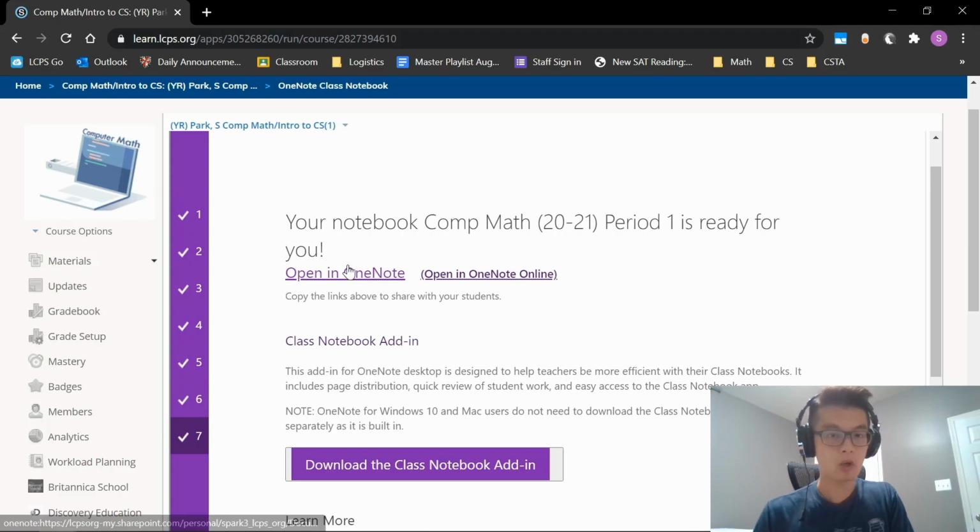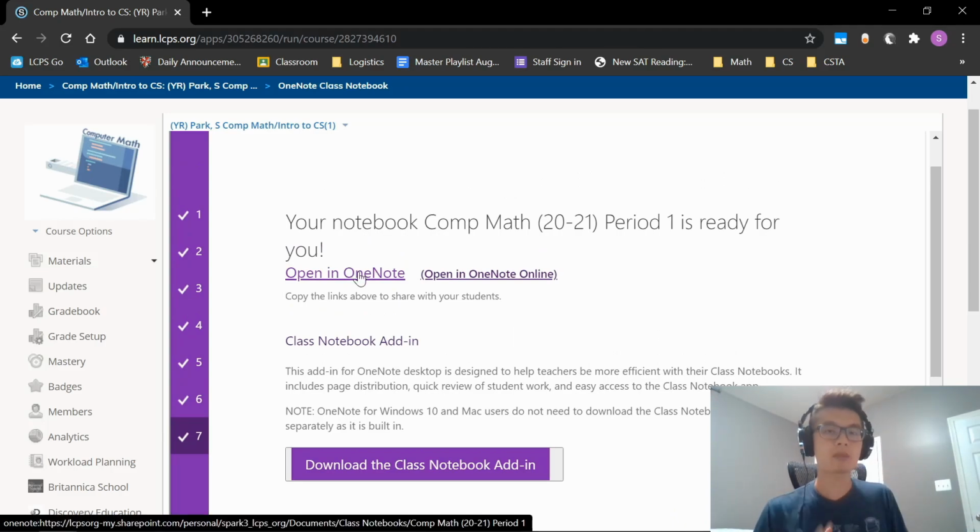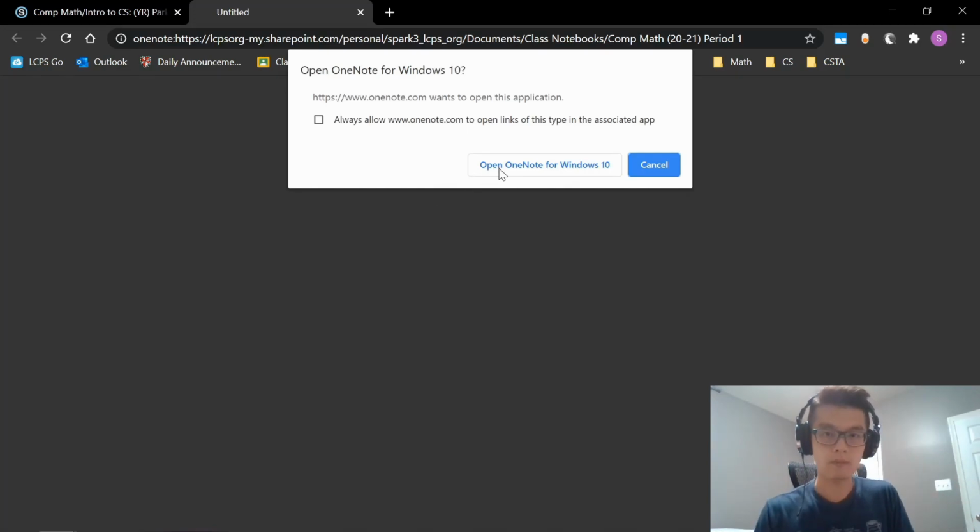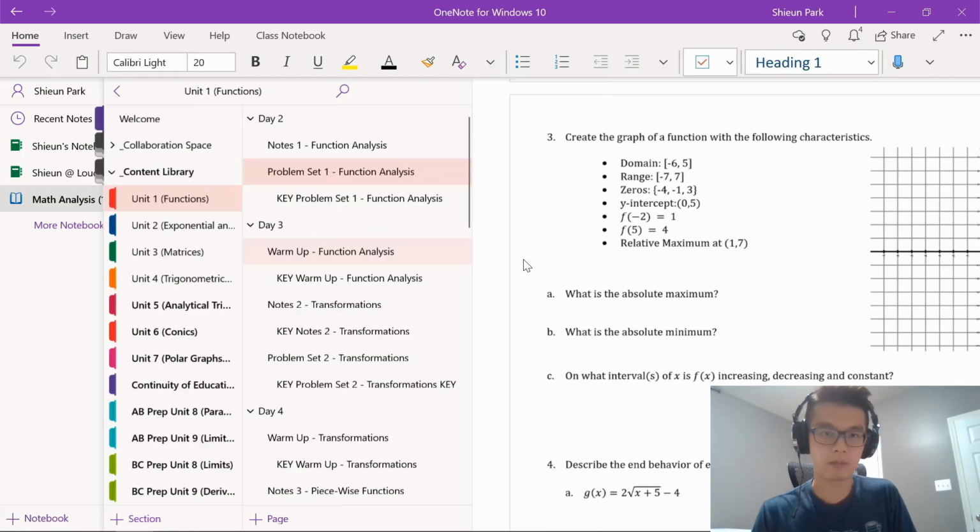I'm just going to click open in OneNote just to make sure it's good to go. Last year we had this weird issue where we had to open it online first and then we had to open it in OneNote. I think that's cleared for now. So I'm just going to try. If not, that's totally cool. But I think they worked the kinks out from last year. So give it a second.